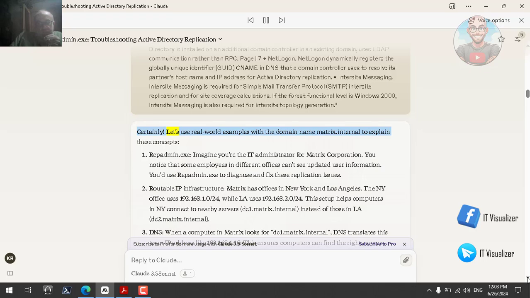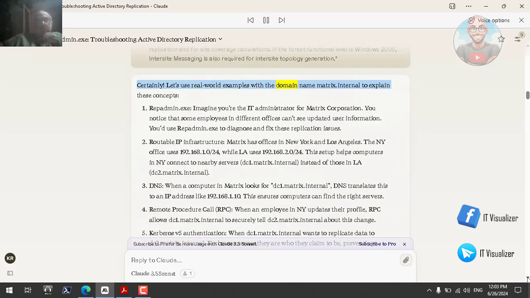Certainly. Let's use real-world examples with the domain name matrix.internal to explain these concepts. repadmin.exe. Imagine you're the IT administrator for Matrix Corporation. You notice that some employees in different offices can't see updated user information. You'd use repadmin.exe to diagnose and fix these replication issues.